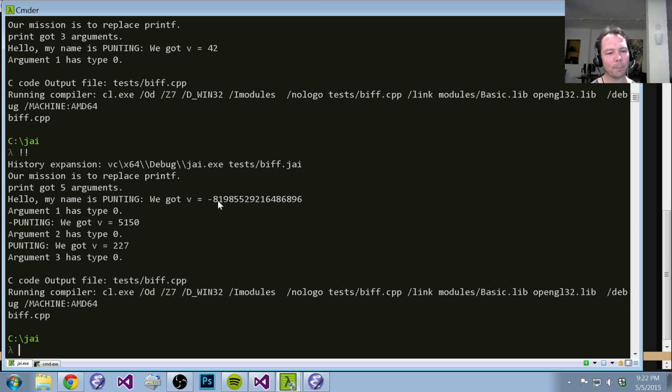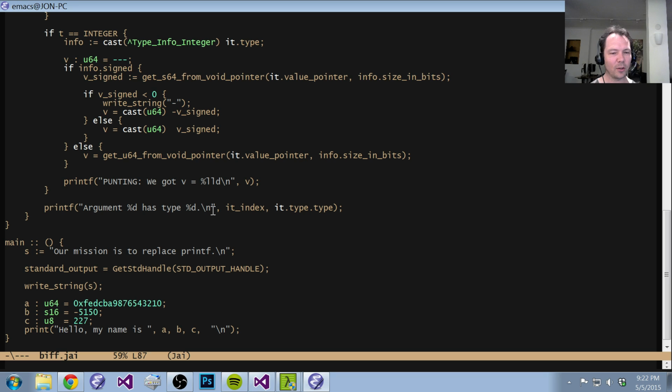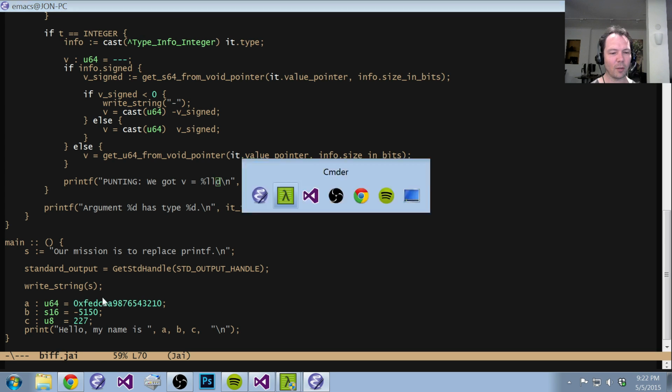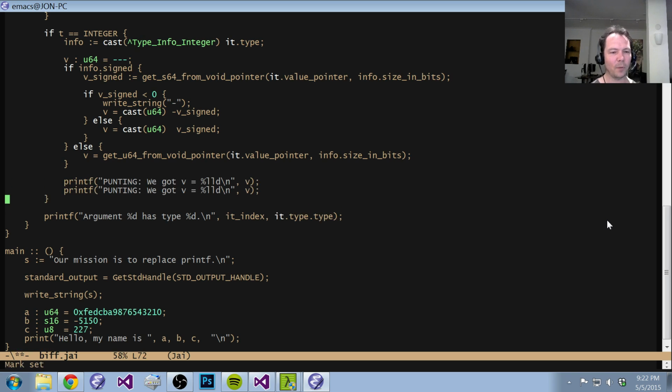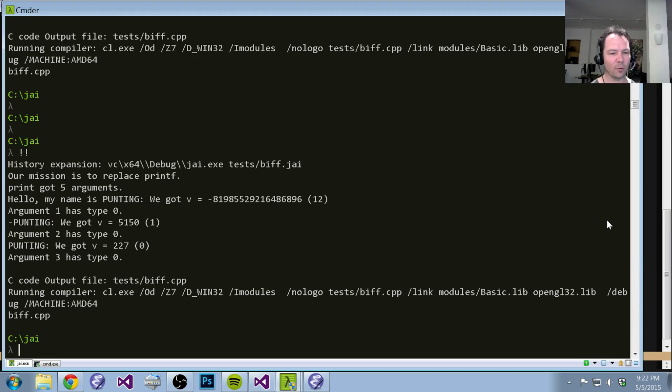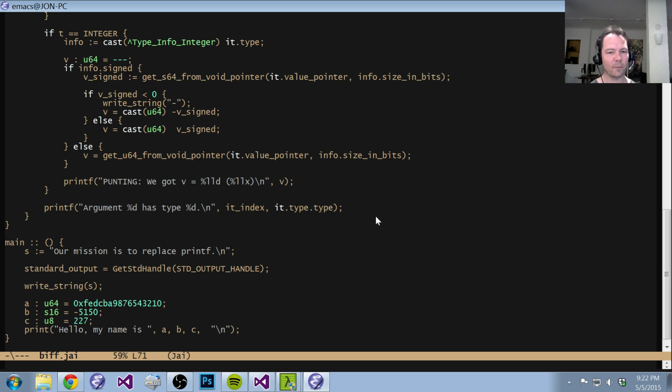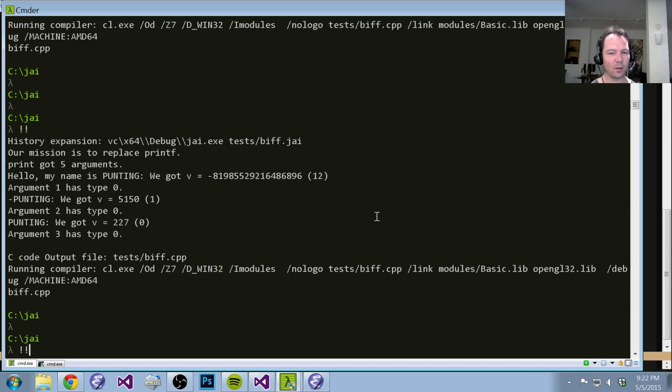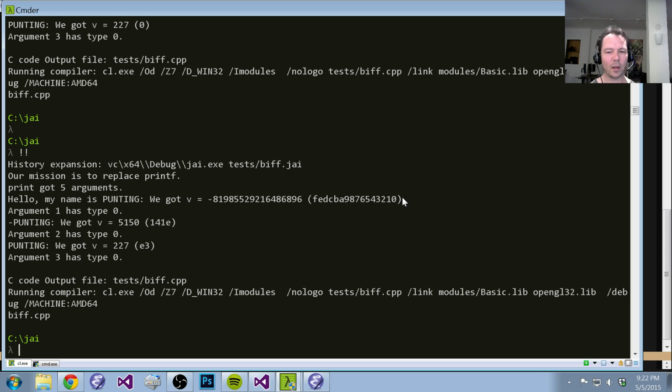All right. Oh, you know what? The one flaw in what I did is the printf that we're passing to is really dumb, and it's printing it as LLD all the time. So this positive number is going to come out negative, right? If I print it here and then print LLX, we should be able to see that hex value. Wait, I got to pass V twice. All right, so there we go. That's the hex value, 5150, 227. So that's all working, and that's great.